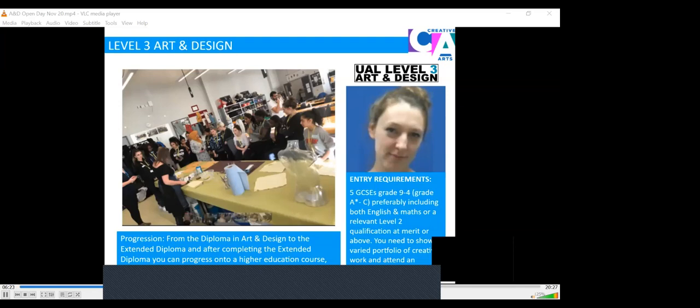So the things that we're looking for at level 3 in your portfolio is very much drawing from observations, so from real life, any artist research, any interesting projects that you've done at school or in your own time, and really just seeing that passion for wanting to study art and design at a higher level with the intention of going on to university or into employment.